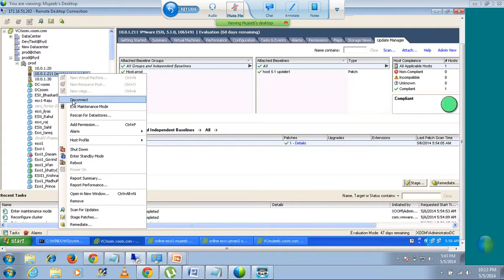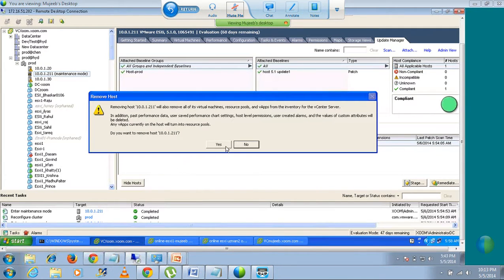Usman, I'm removing your host from here so that you can use it in your data center.